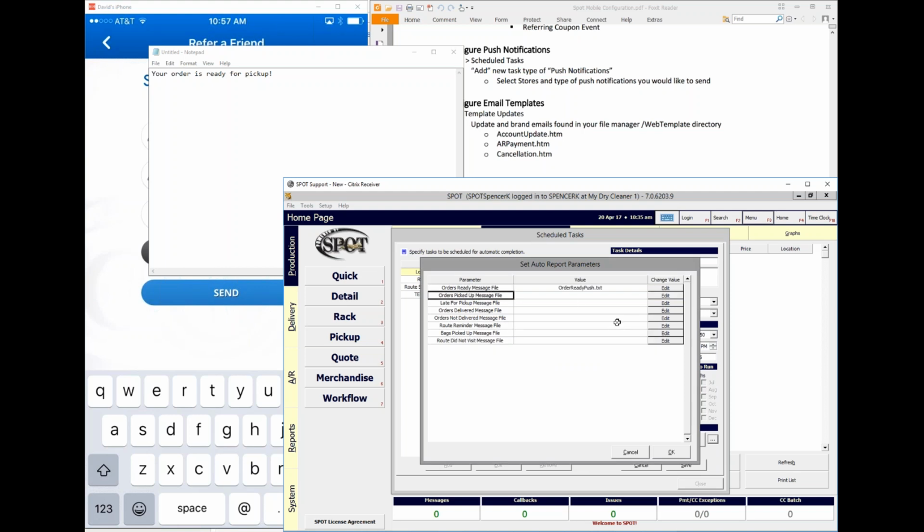But we can do that with ready orders, and with orders that have been picked up, so that the customer knows the order's been picked up. Like if you send your wife to pick up your dry cleaning, it'll send you a message saying, hey, it's been picked up. So now you know that your wife has been to the dry cleaner. Orders not delivered and orders delivered are for the route side. If for some reason your orders are not able to be delivered, the route driver can send a message saying these were not delivered and here's why. A route reminder is probably the most important one, to say, hey, we're going to be in your area.